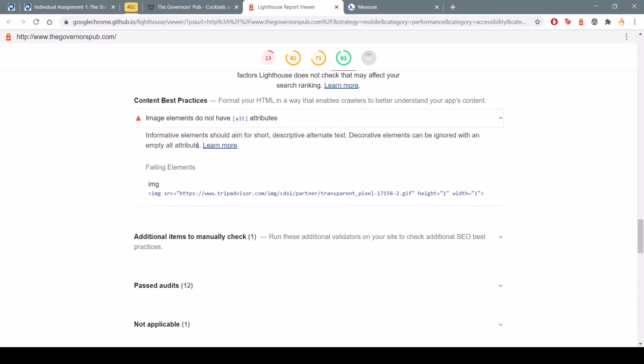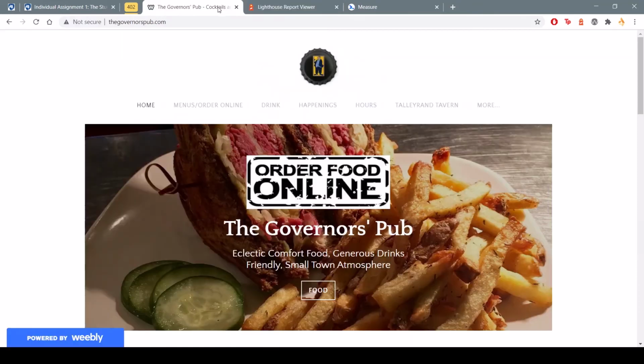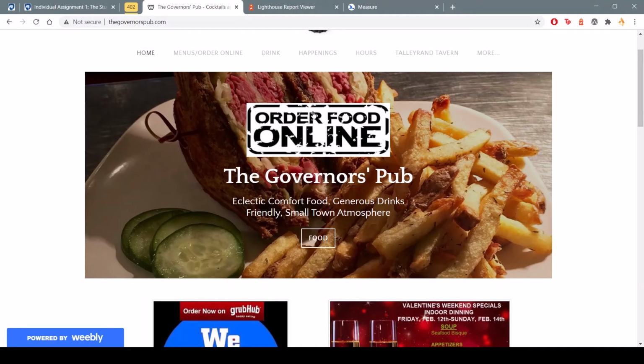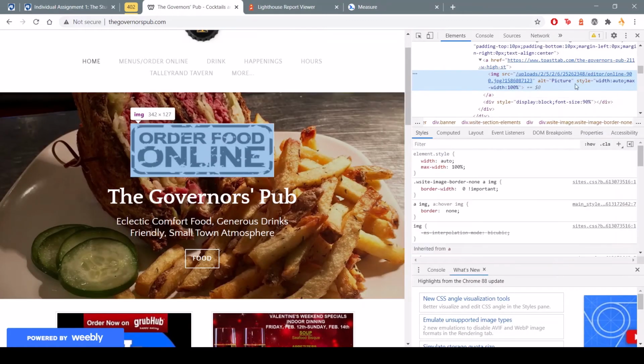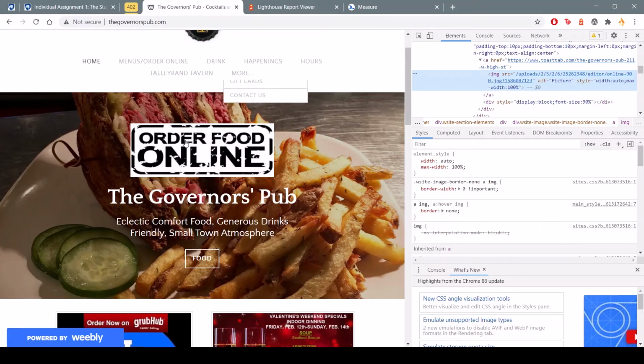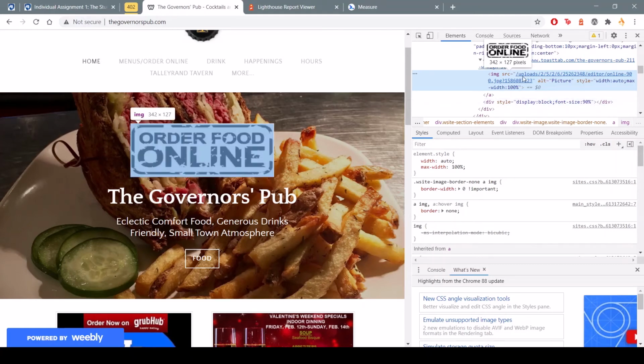So if we look down here, yeah, the same thing is an issue. This is super important because if we go back to the website here, we can see, let's take, for example, this order food online button. If we inspect that, we can see that the current alt text just says picture. But if you're blind, you wouldn't actually know that the picture says order food online. So when the screen narrator gets here, it's just going to say literally picture. And that's not really good because we want people to know that this is a button to order food online. So better alt text would be just that, order food online or something.